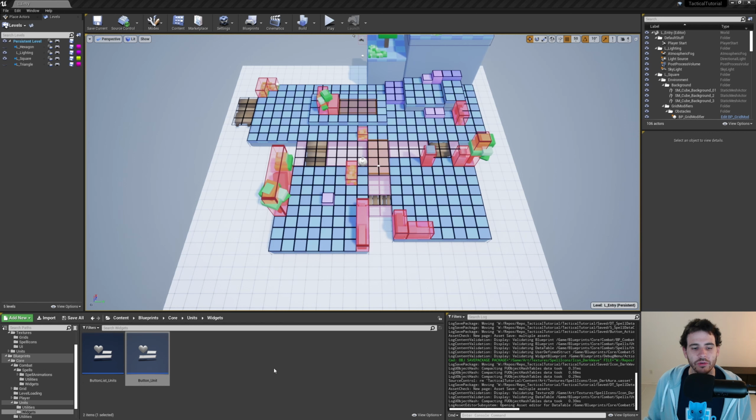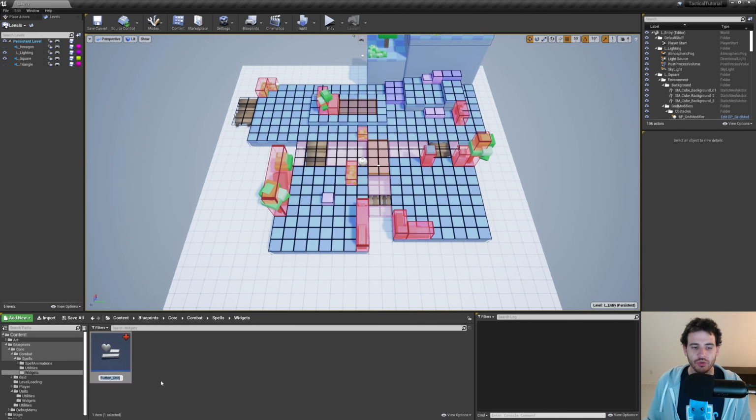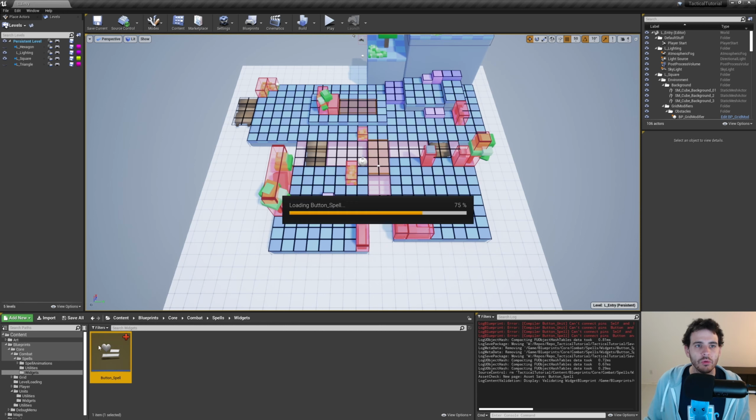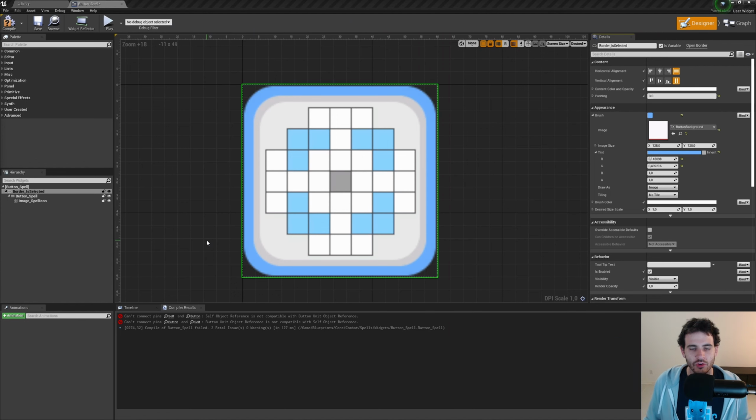So copy here. And just before opening the new widget, I'm just going to rename it first, so button underscore spell instead of button underscore unit, and now we can open it to do some modifications. So my modifications are done, and here they are. So first, for the border, I simply changed the padding right here in the top right corner to be 3 instead of 5, and then I went inside the appearance brush to change the draw as, and I've set it to an image instead of a box.